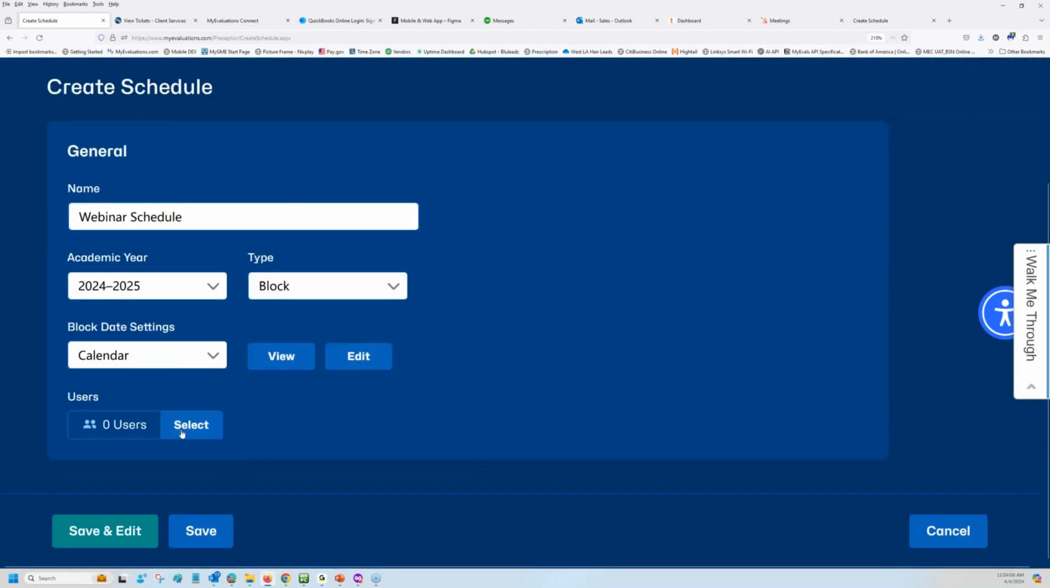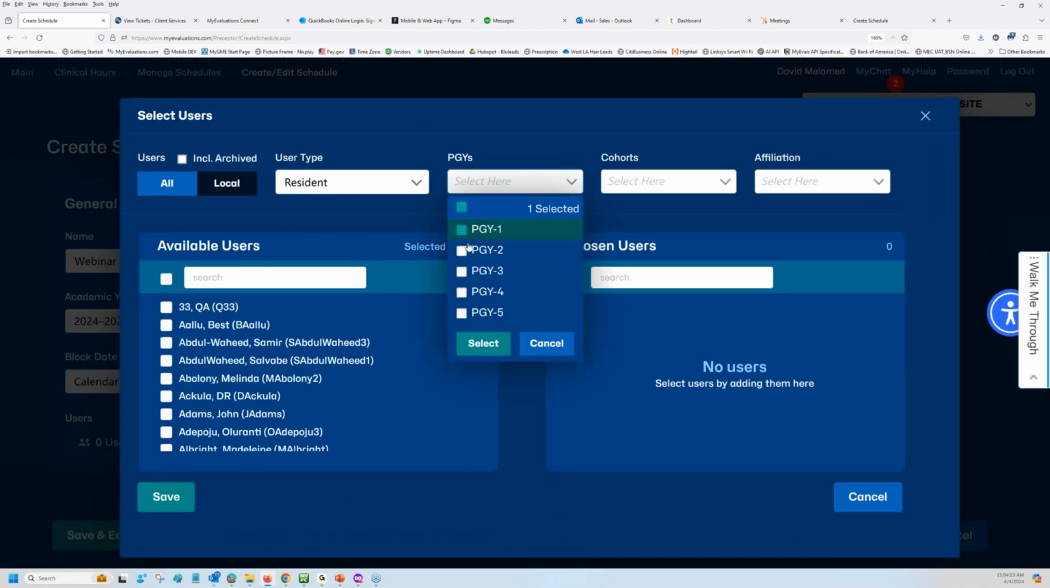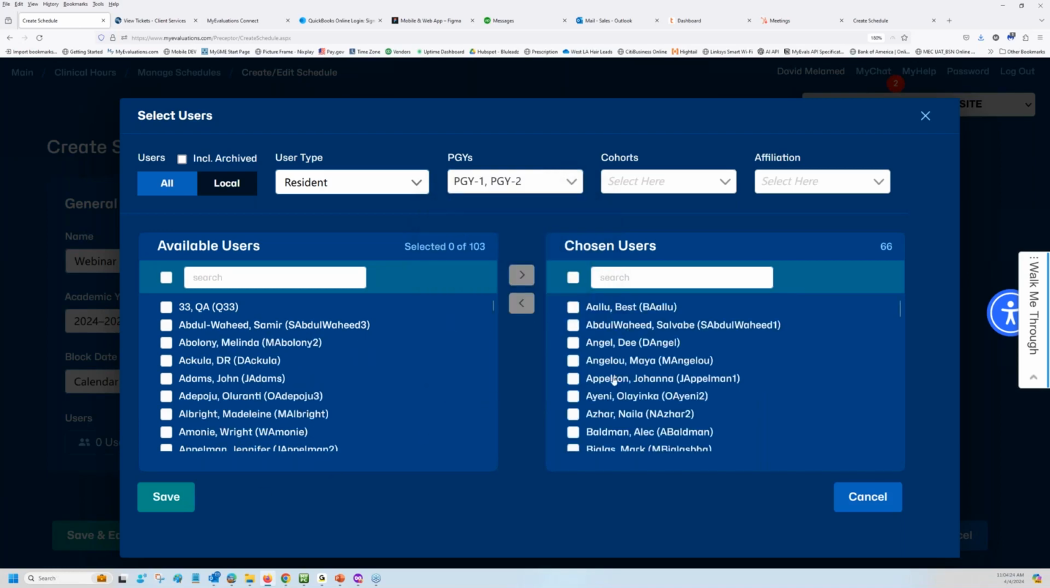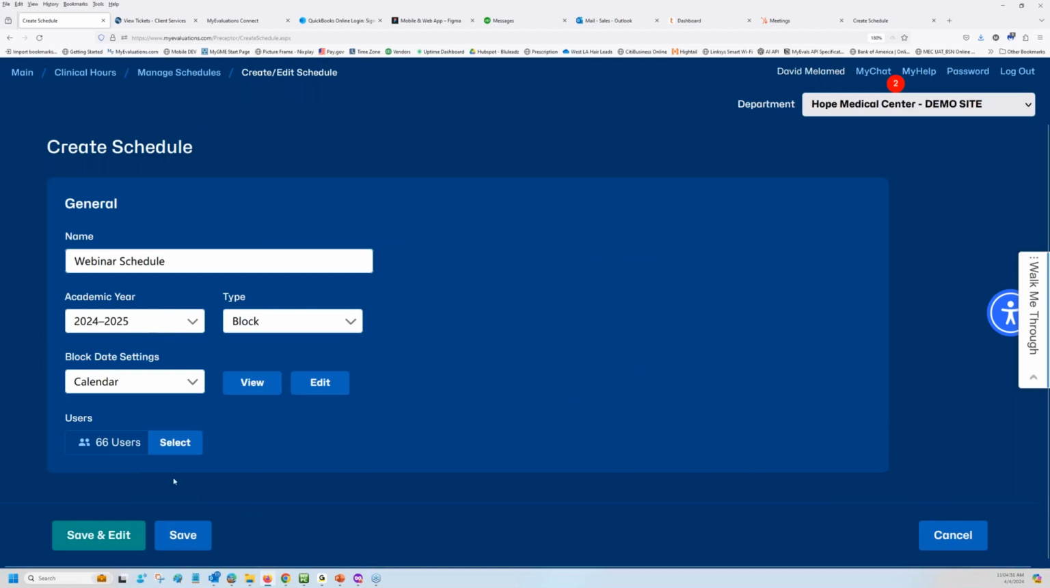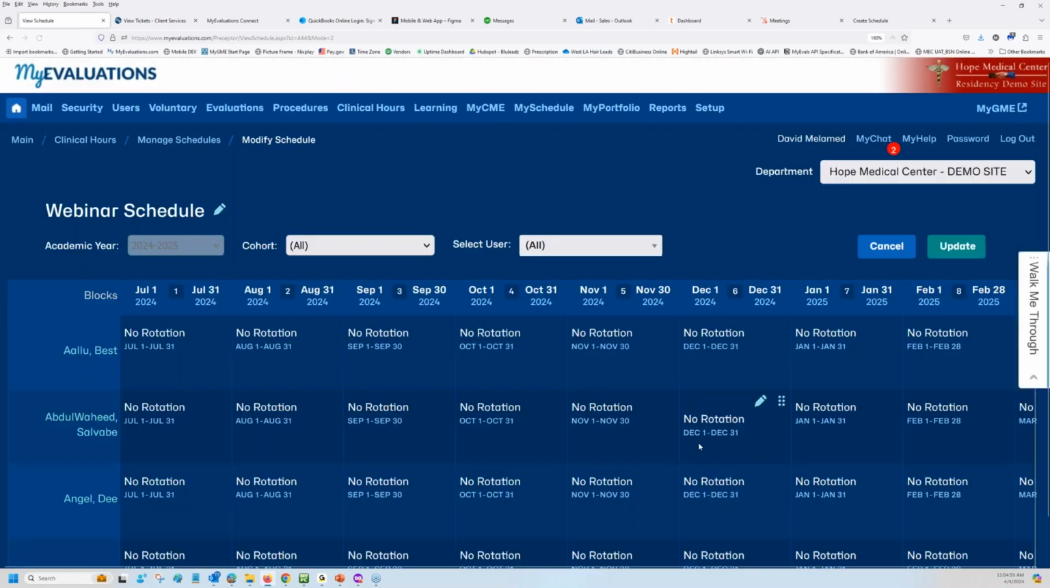So you select the appropriate option, go in and select the users that you want. Again, I'm zoomed in over here. I can select them by PGY level. When I click select, the system will automatically identify those users and select them for me. I click save. It tells me I've selected 66 people. So I have my 66 users there. Now I can click save and edit. It says schedule generated successfully. Processing, please wait. It's putting all 66 of those individuals on a schedule. And now I have my schedule.